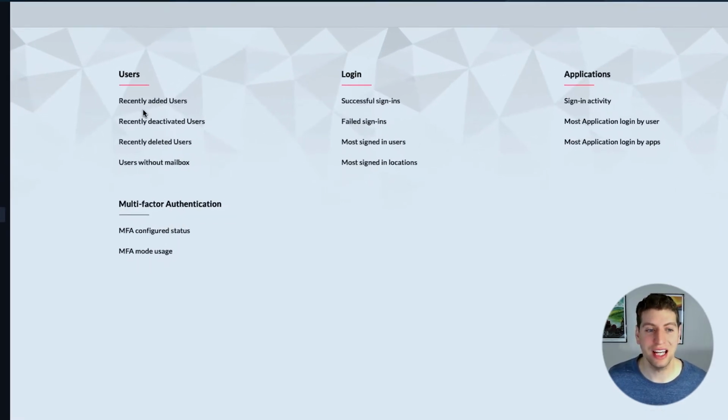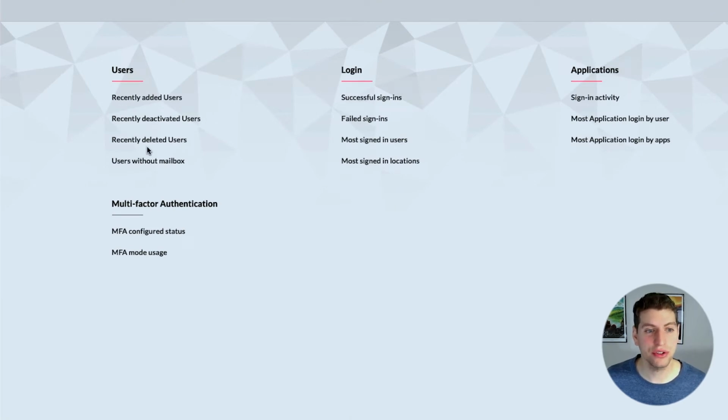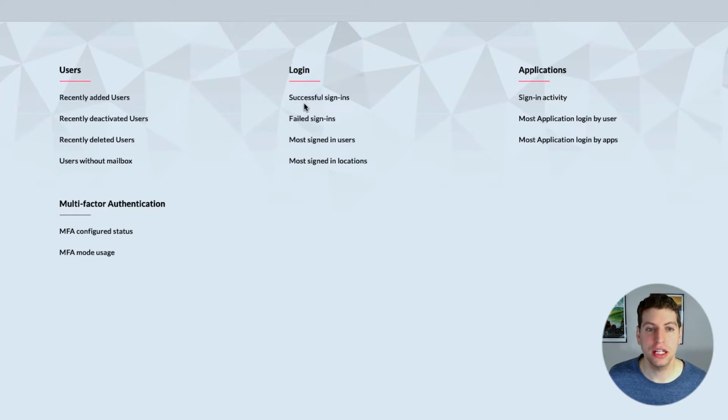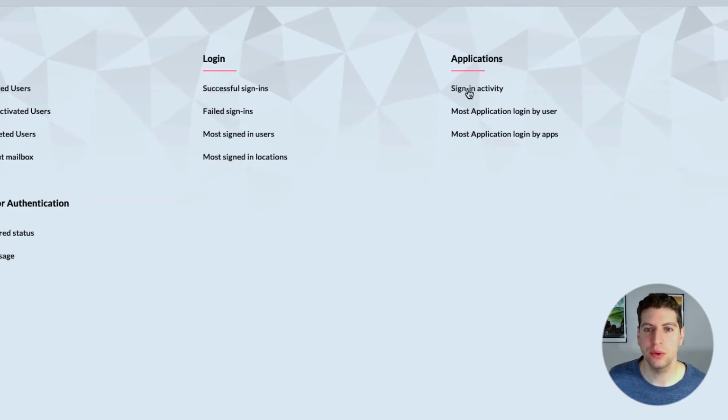So we can pull recently added users, recently deactivated users, recently deleted users, users without a mailbox, and then we can look at the login side of things. So successful logins, failed logins, most signed in users, most signed in locations. Then we have applications. So sign in activity, most application login by user, most application login by apps.